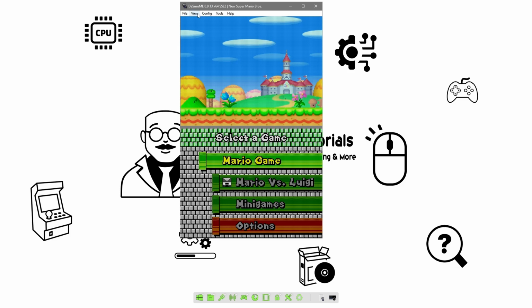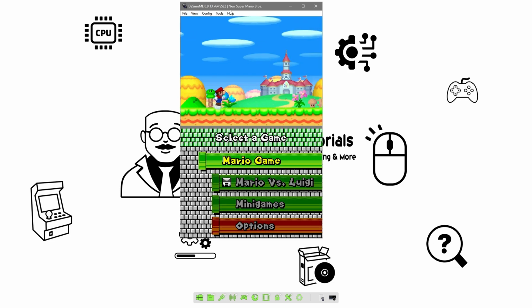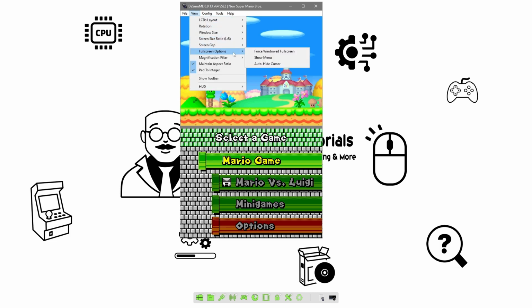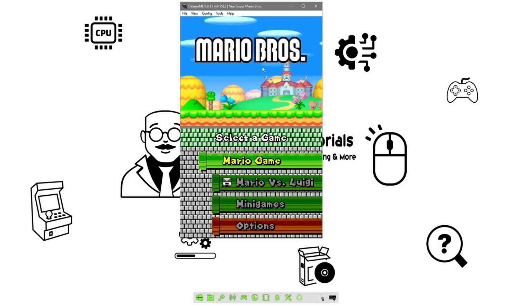Okay, so we'll go ahead and keep on going here. The magnification filter. This is basically going to give you the effects that you see right now. The one that I have picked right now is Scanline. You can play around with this to your heart's content, to whatever your preference would be. You do have a lot of options on there, so you can kind of play around with the options and so forth.